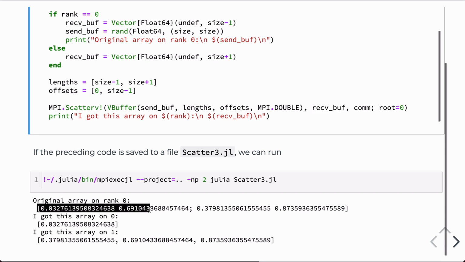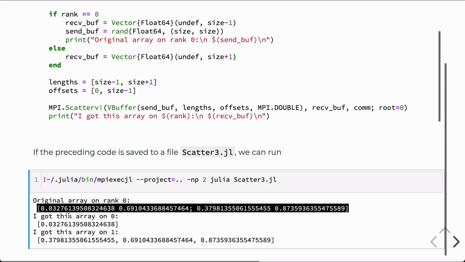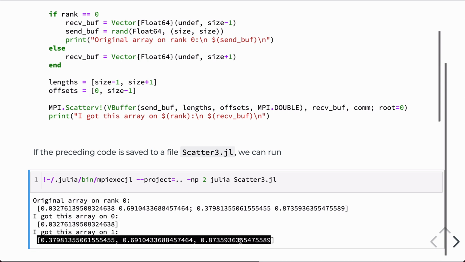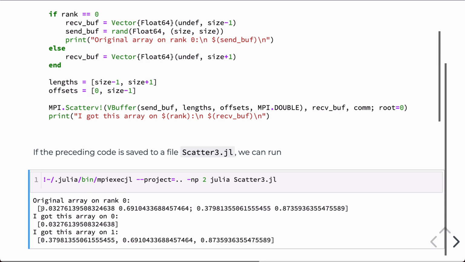So we have originally a 2x2 array, and we're only going to send 1 entry, right? Size minus 1. We're only going to send 1 entry to the rank 0 processor, and we're going to send size plus 1, or 3 entries, to the rank 1 processor, and you see that those are the ones that are received. The order will be down the columns. So the first entry goes to the rank 0 processor, followed by the second entry in the column, and then the first entry in the second column, and the second entry in the second column, right? That's just because of the way that the memory is stored in Julia, as column-first ordering.